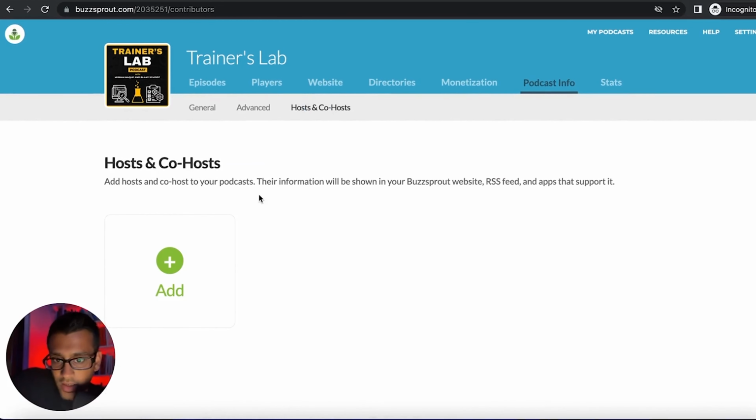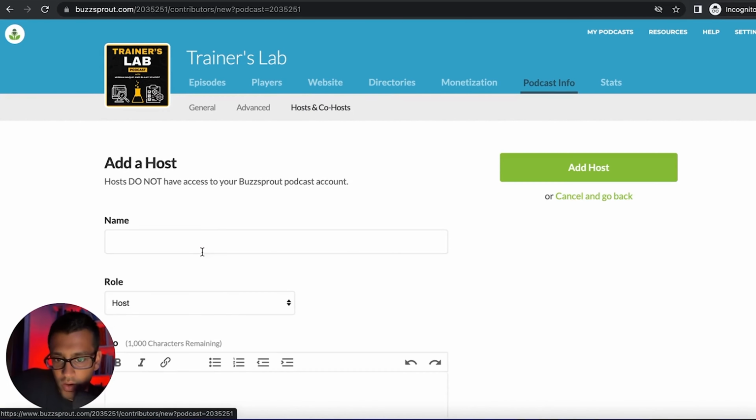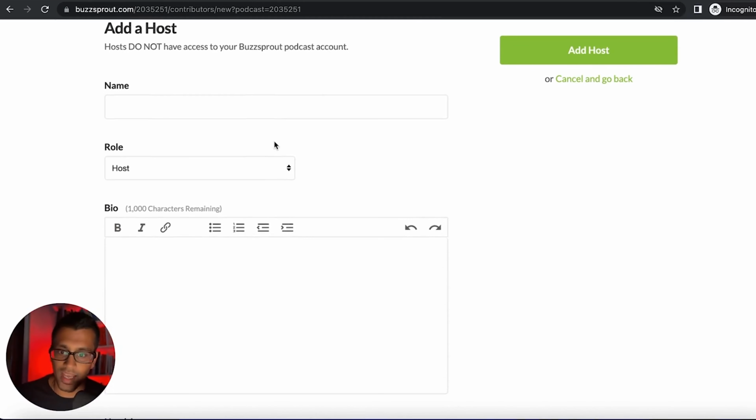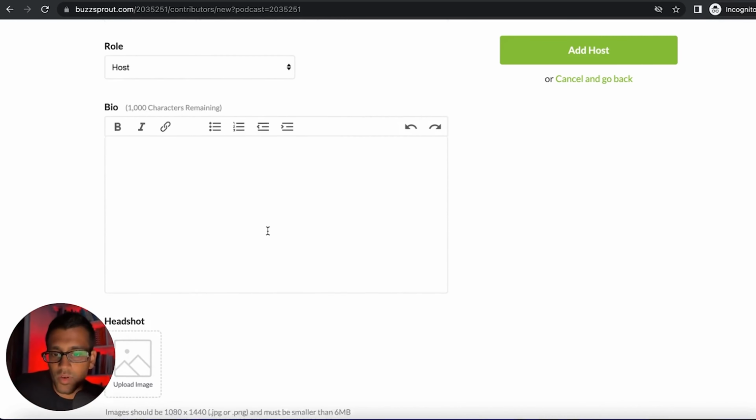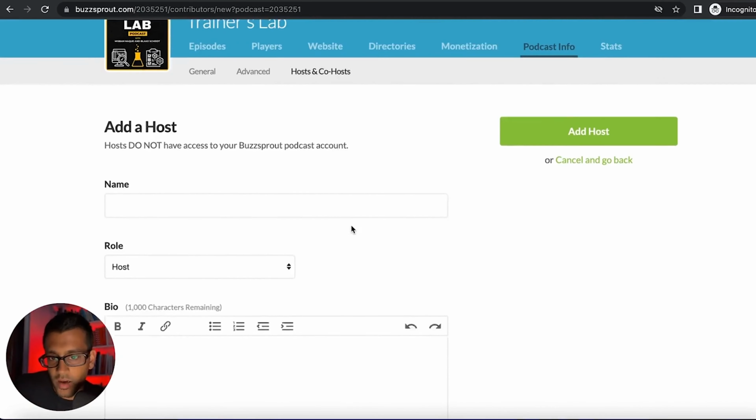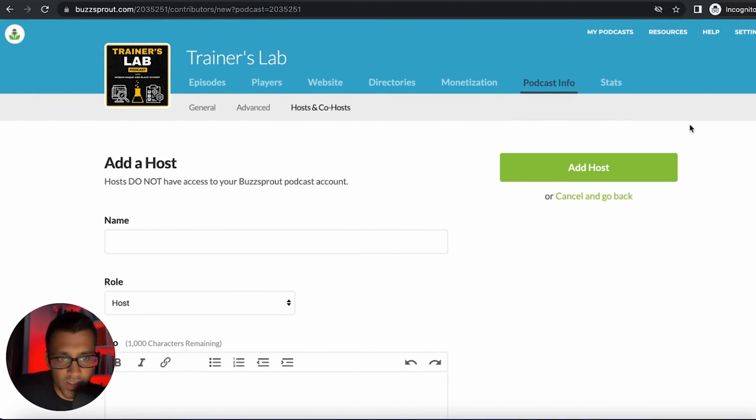The next thing I'll come back later and do is add hosts and co-hosts. This is another step that ensures when people search for you, and or if you have multiple podcasts, people can just click on your name with one tap in Apple Podcasts, for example, and all of the shows that you've done kind of pops up. So it's a pretty cool tool that is available. You don't have to use it, but it's a nice touch.